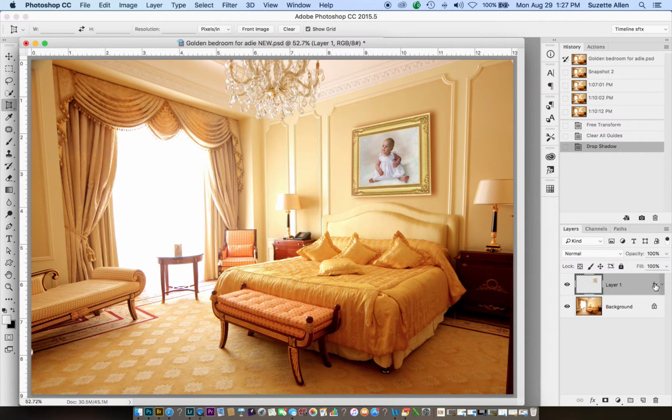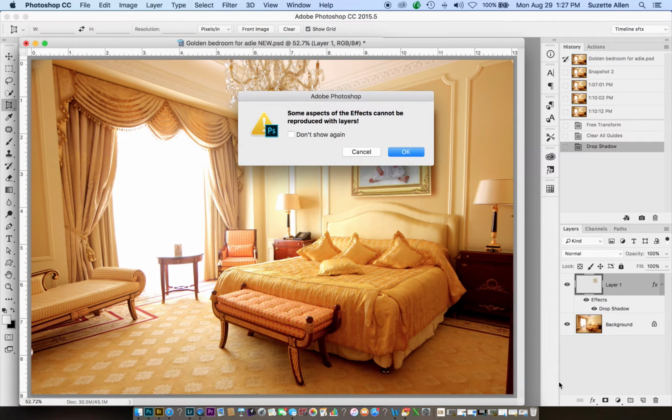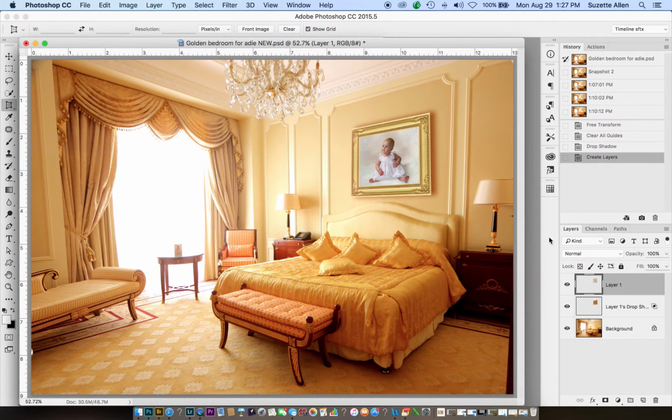Here's what you do. On the layer over here, you're going to click the little arrow down next to the FX so you can see effects. Then with the word effects showing, you're going to right click on it and go to the bottom section and hit create layer. That will give you a warning. Just say okay. And what it did is it dropped off that shadow as a separate layer. So now it's a separate layer.